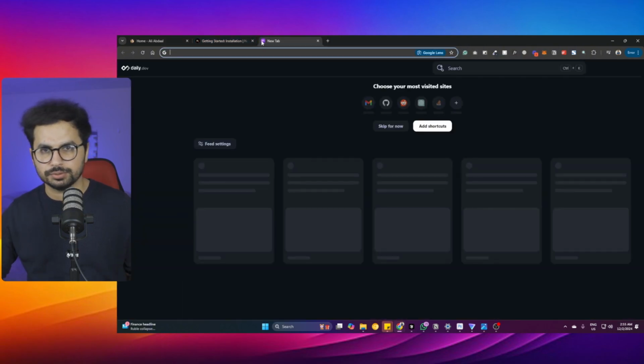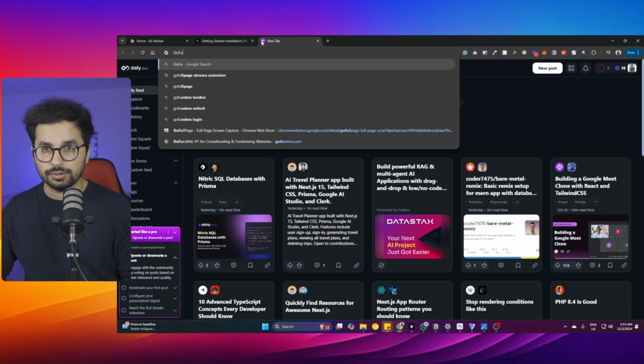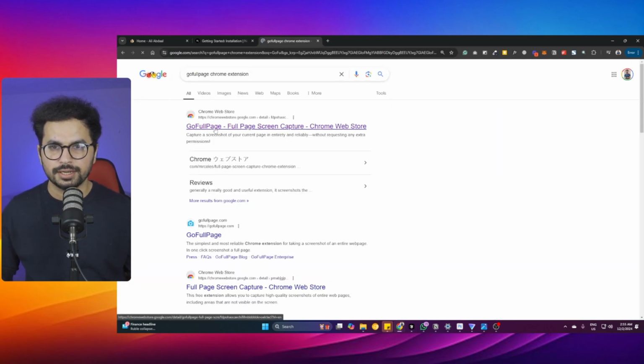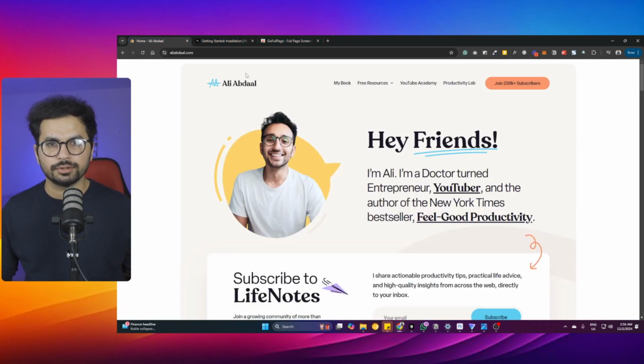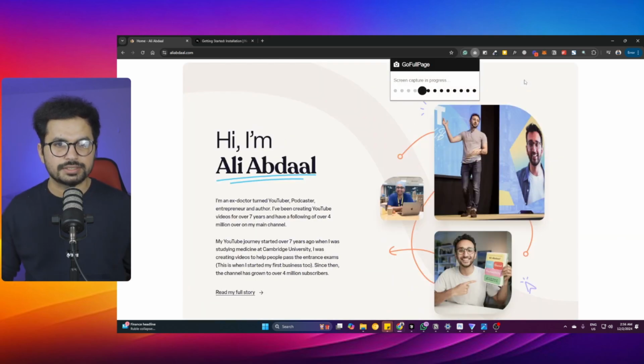If you just go to the Chrome Web Store or look for the Go Full Page Chrome extension on Google, you will find it. Just click on add to Chrome, and the extension is installed on your Google Chrome. Once you have this extension, this is the icon. Simply click on this icon and it will take a screenshot of this entire website.